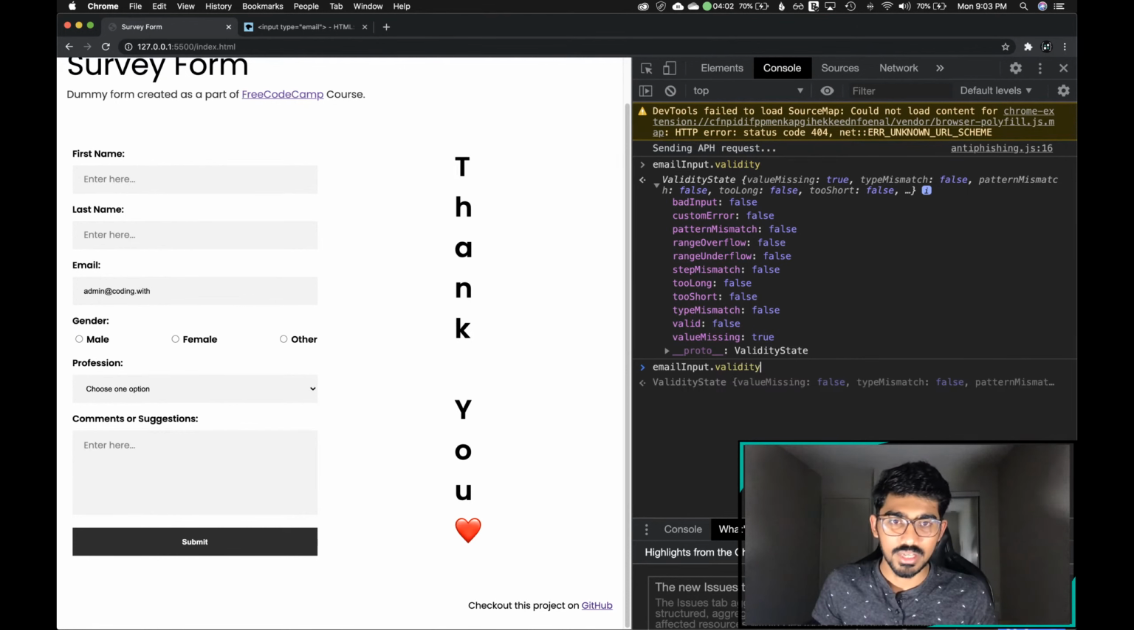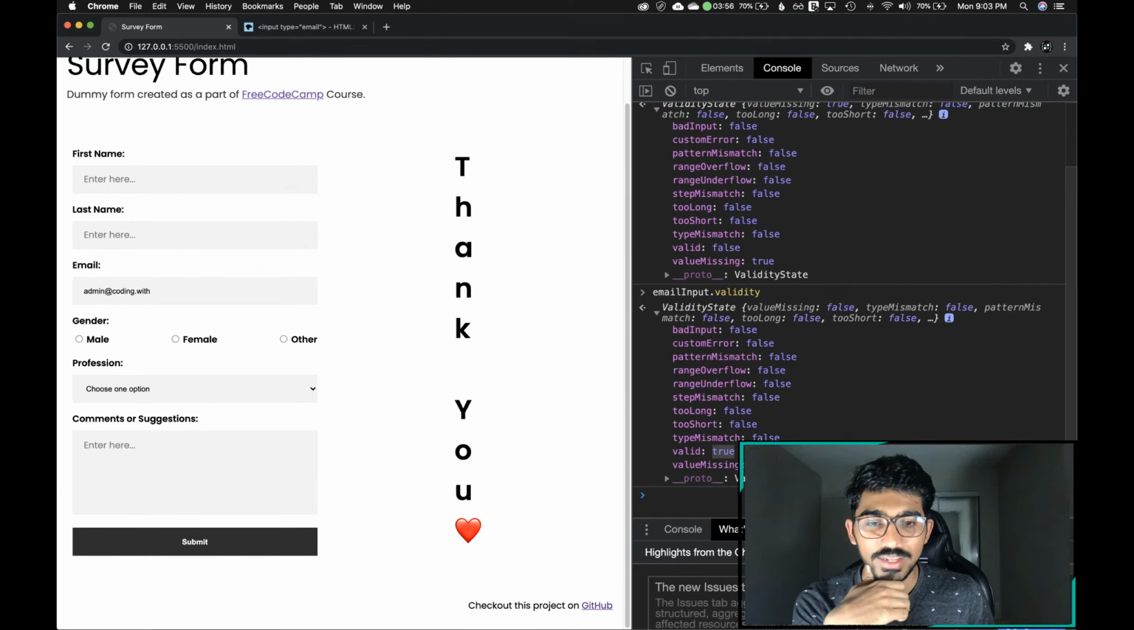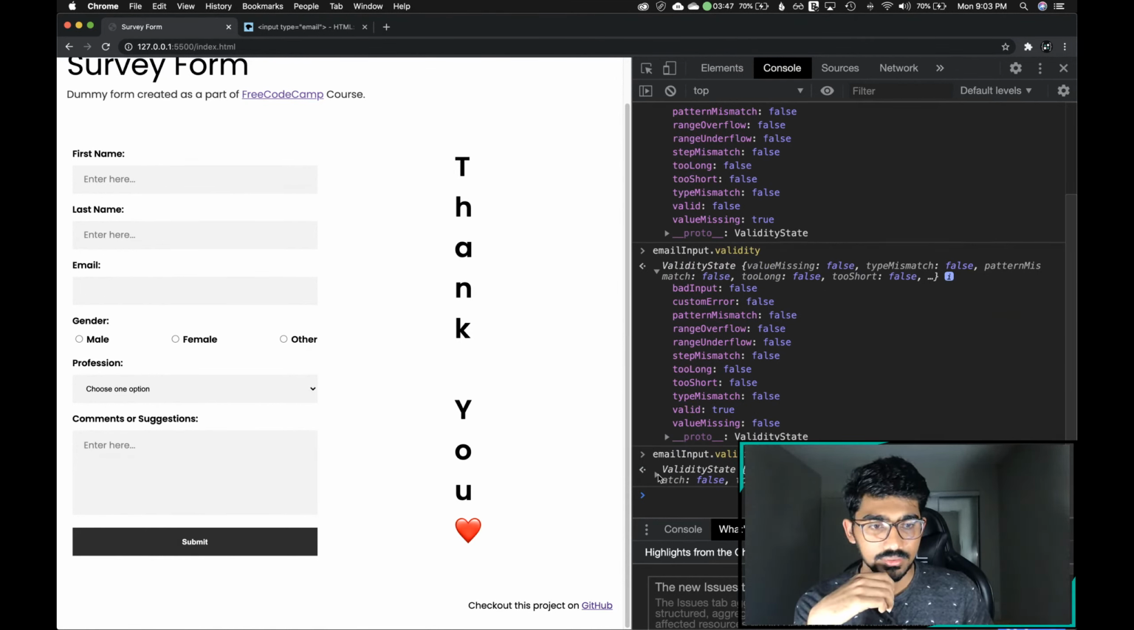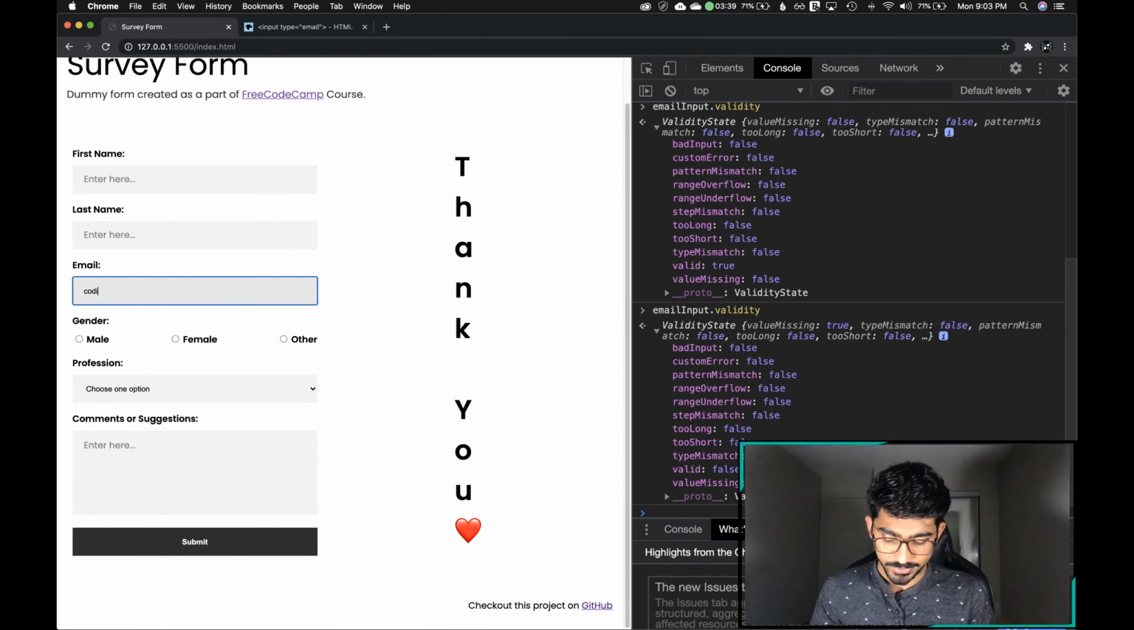And let's just again check the validity, and it does return valid as true. And if it has any empty value, it should return false. Yeah, it is false. Let's try some invalid input. Invalid. I just try that.